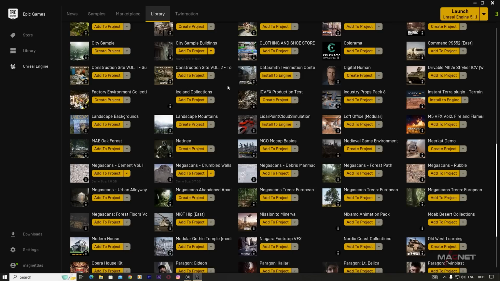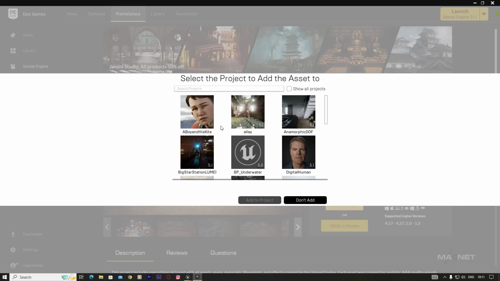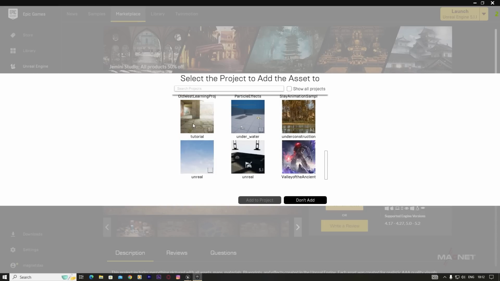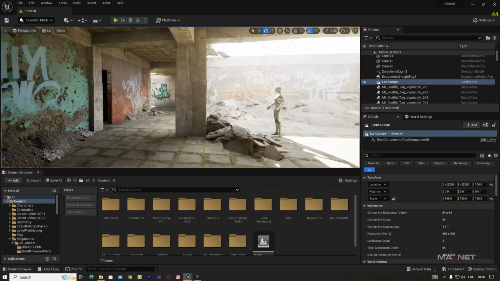So I have also given all the assets links in the description down below. So first I'm going to add those assets into my project. So first I click on this one here and just click on this add to project here. Then I select my tutorial level project here and just click on this add to project. Okay, so we have successfully added those assets to our project.